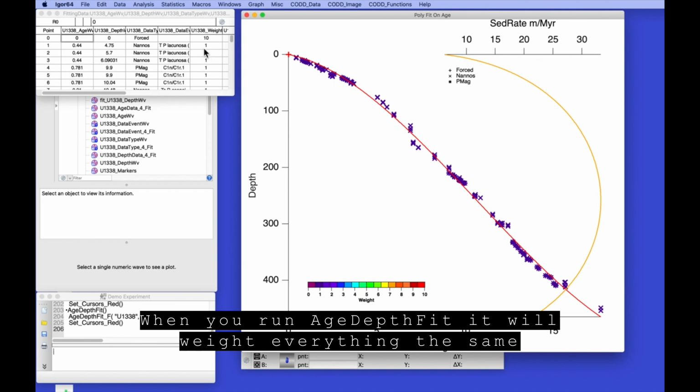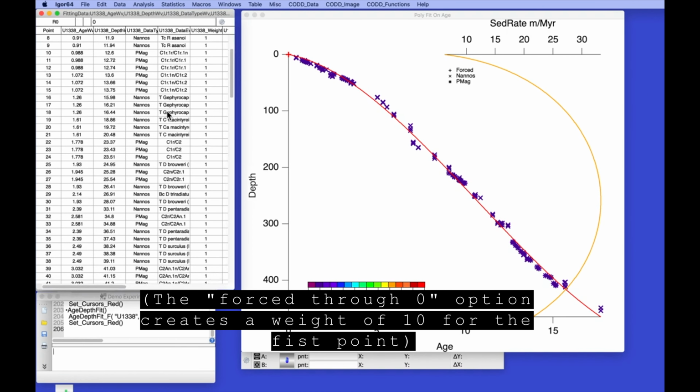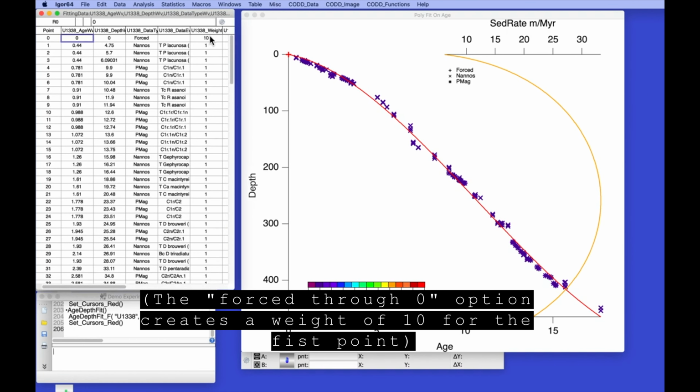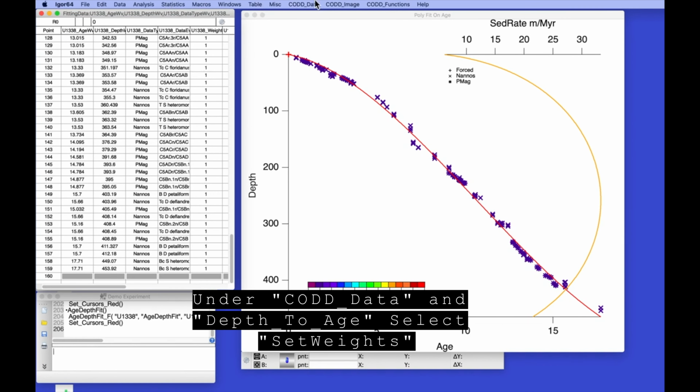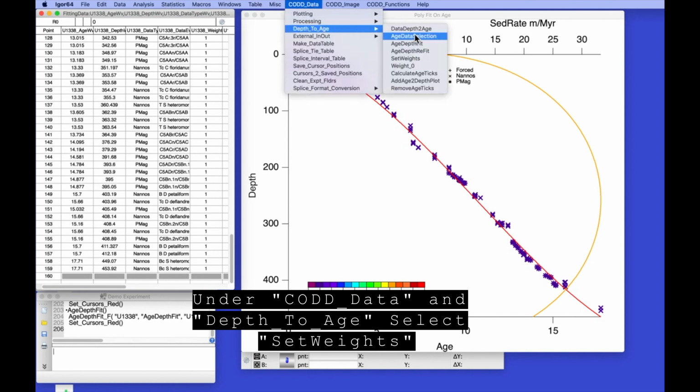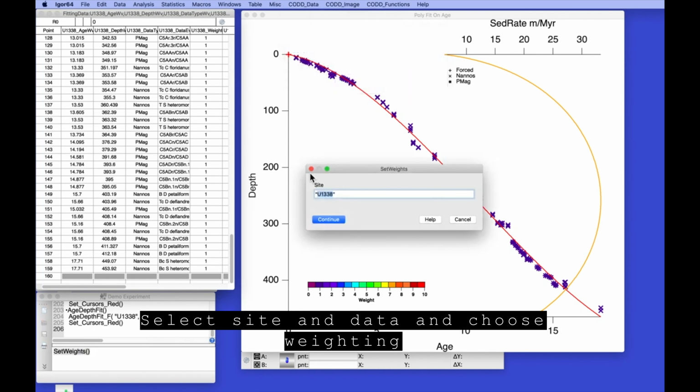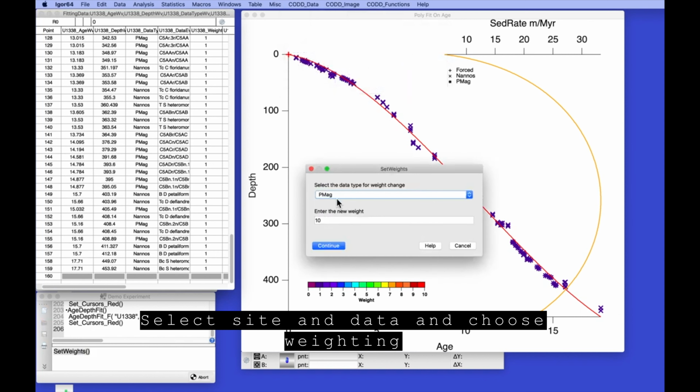I should say, when you run AgeDepthFit, everything is weighted as 1. Here's the table, actually. Other than the first line, which we've added into the data and forced through the position of 0 depth, 0 age, everything else is 1. So let's take the PMAG and make it 10. Let's go to CODD data, depth to age, and then set weights. Site 1338, PMAG data, and we want to enter a new weight. You can see I was practicing this, so we're going to use 10.